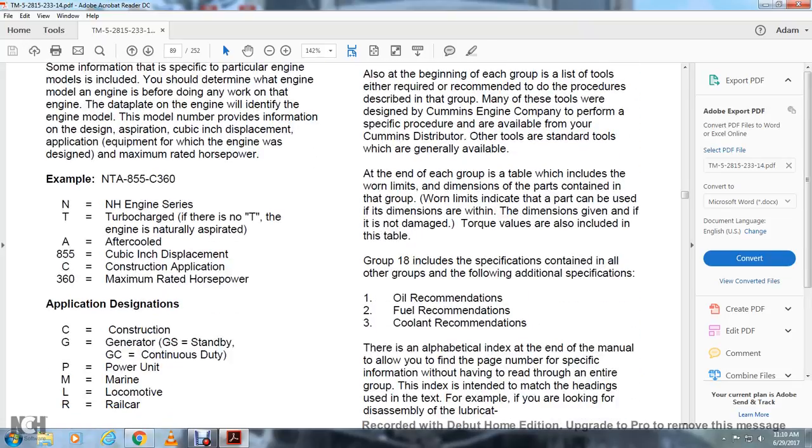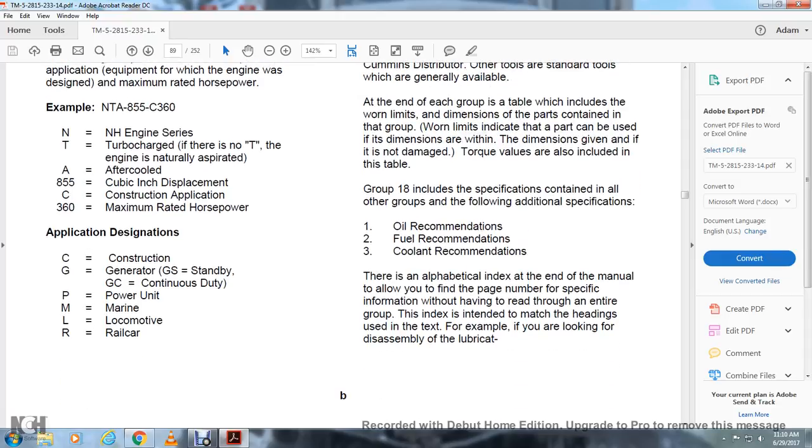At the end of each group, the table should include the wear limits, the dimensions for the parts contained within the group. The wear limits indicate the part can be used with the dimension within. The dimensions given are not damage limits. Torque values are included with the table of the group. The specifications contained in all the groups include the following additional specifications: 1, oil recommendations, 2, fuel recommendations, 3, coolant recommendations.